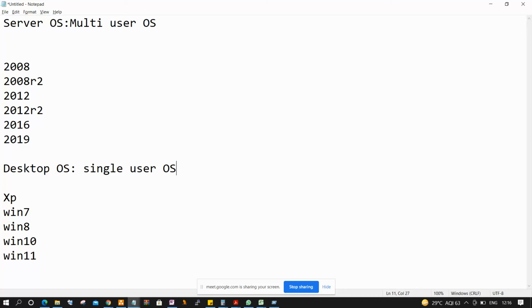So comparatively, price-wise and feature-wise, a server operating system is higher than a desktop OS. Are you clear? Okay. Next, when we are connecting to a server remotely, the protocol we use is called RDP, Remote Desktop Protocol. Whether it is a server operating system or a desktop operating system, we use the RDP protocol.